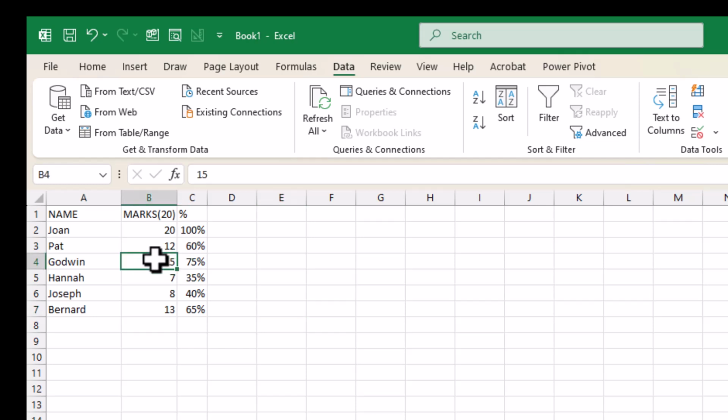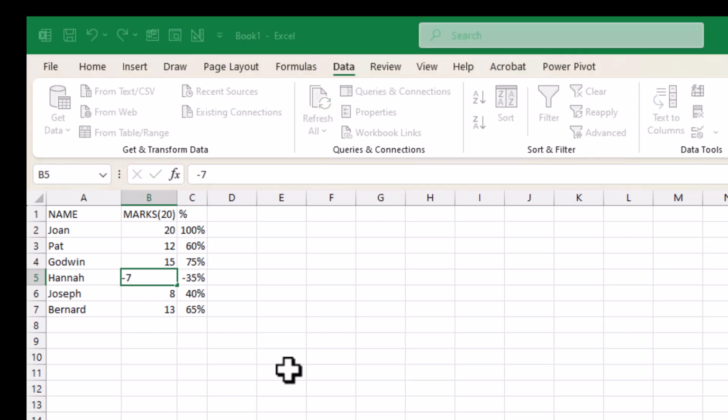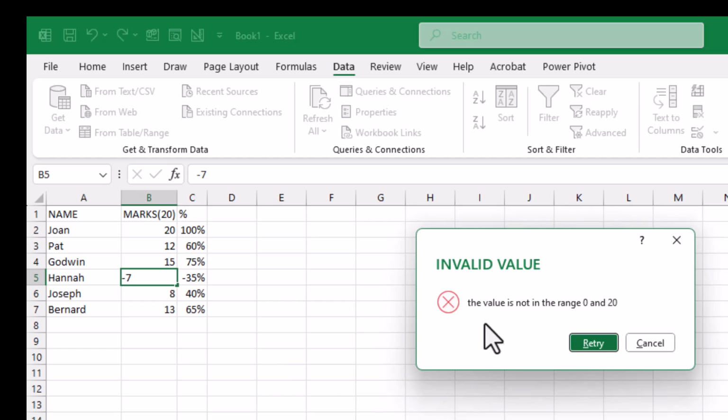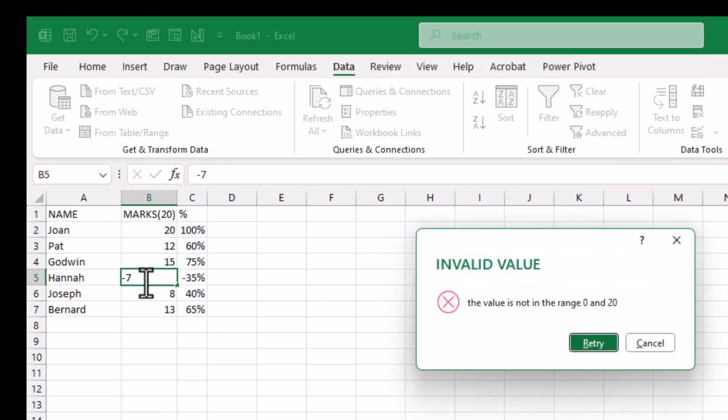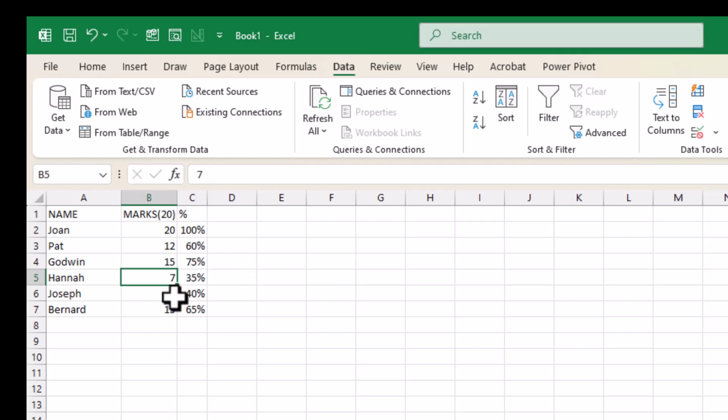Right. So I think the data validation has worked, but for us to know if it is really working, let me type something different. Minus 7. You see, it is telling me the value is not in the range. So it will ask me to retry. So I type, it will not allow me. Even if I click on Cancel, it will still take the old value. It will not put in that value at all.